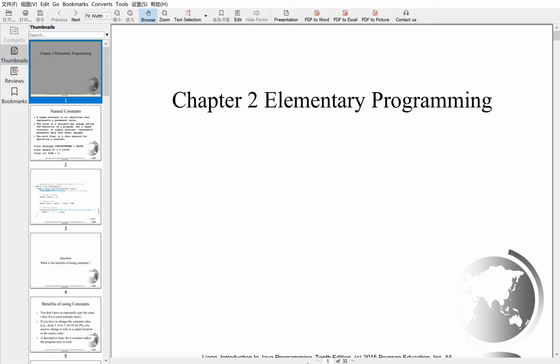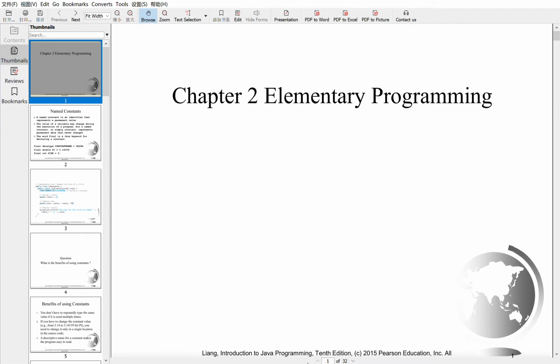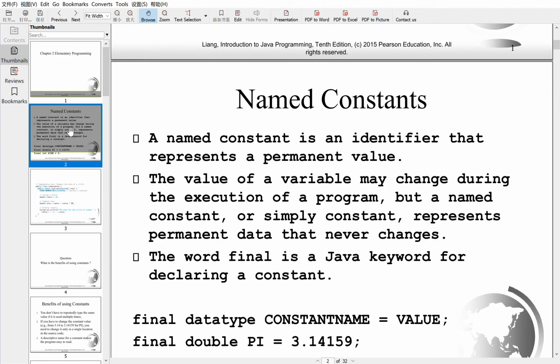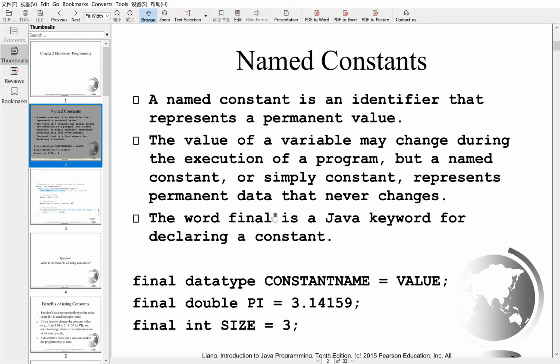Today I'm going to continue to talk about chapter 2, that is elementary programming. The first content of this chapter is named constants.